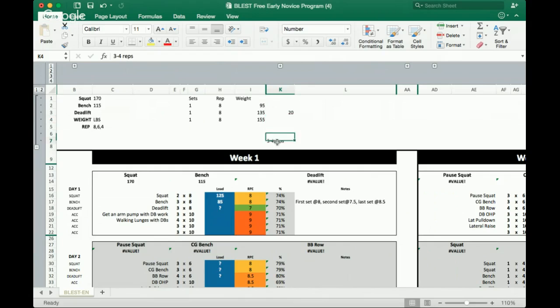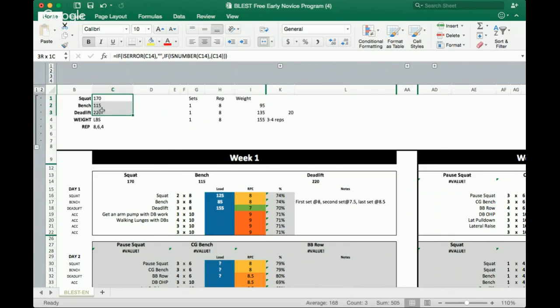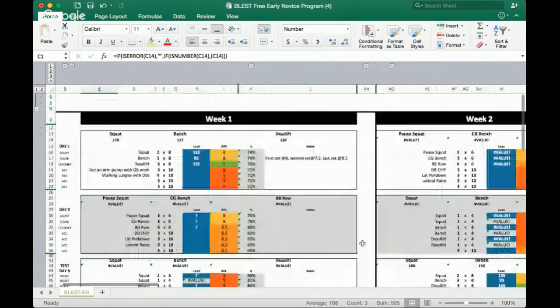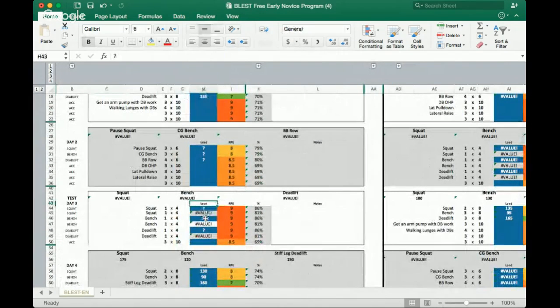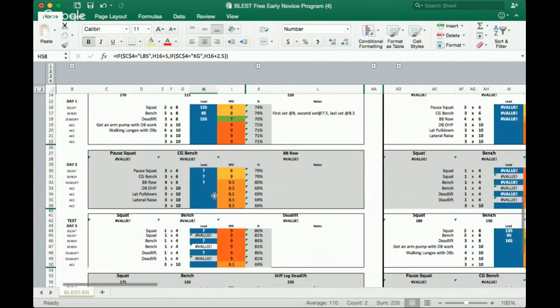At 155, you felt like you had 3 to 4 reps left in the tank, so you'd come here to your question mark, and you would write in 155. You'll notice this has given you some estimated 1 rep maxes to start off. It has automatically populated those estimated 1 rep maxes up at the top. You've still got question marks on some of your workouts, but you'll notice that the next time this workout repeats, where you have squat and bench, your weights are already auto-populated.